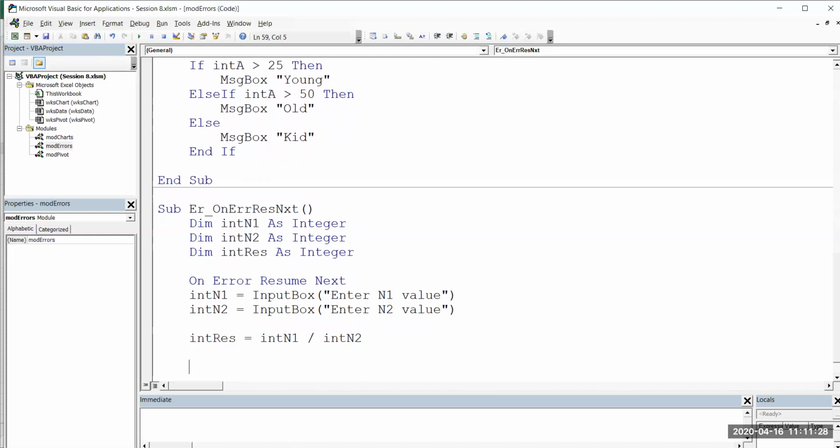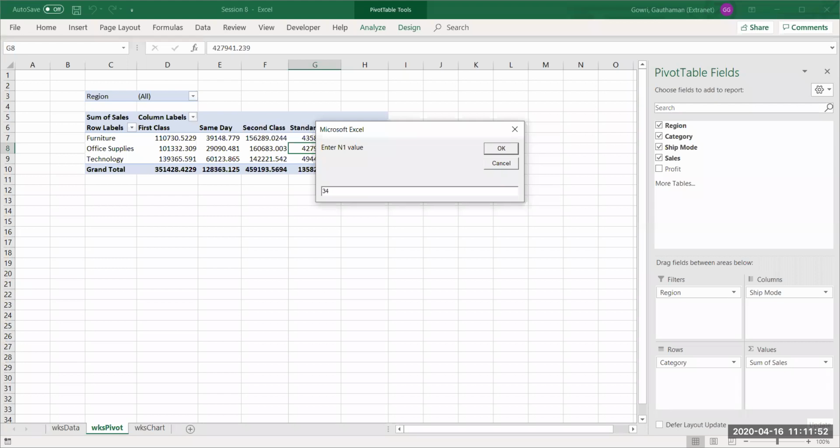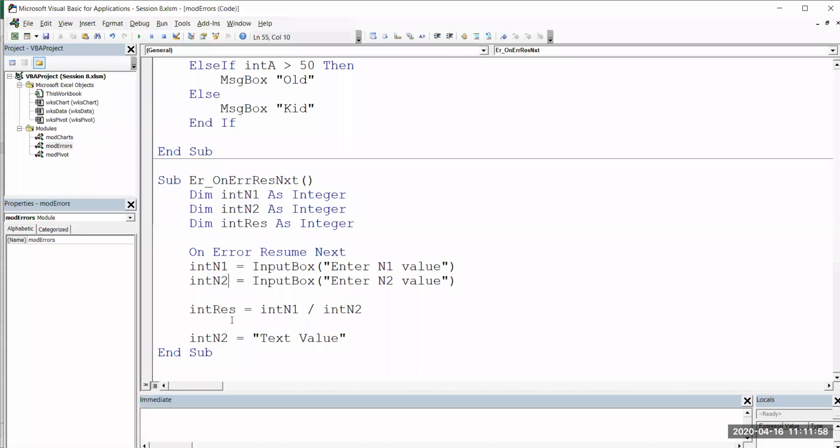So the next one that I want to do is int n2 is equal to text value. I'll give some text value. See, actually these two have to provide me an error in case I give n2 value as 0. So let me run this. I have provided 34 and n2 value is 0. So if I do this, it should throw me an error because n1 divided by n2 will become 34 by 0. Any number, when it gets divided by 0, it should throw me an error.